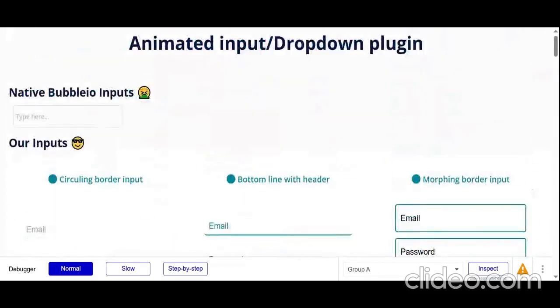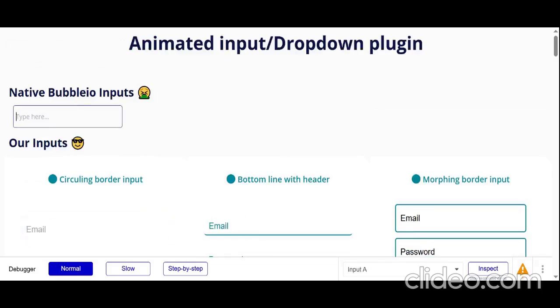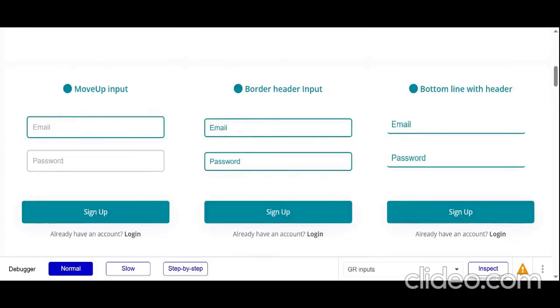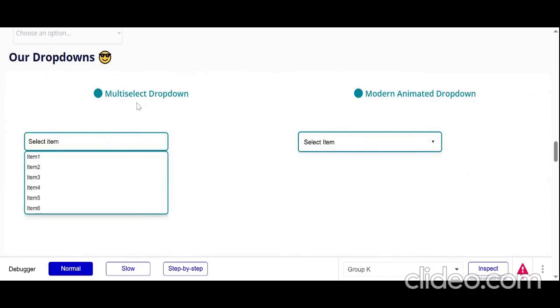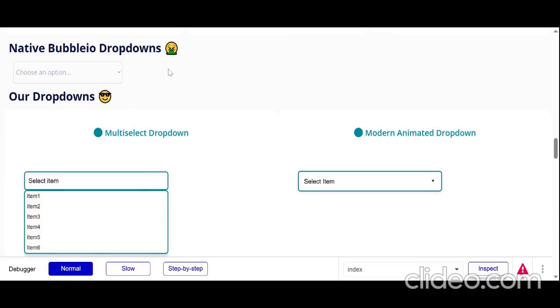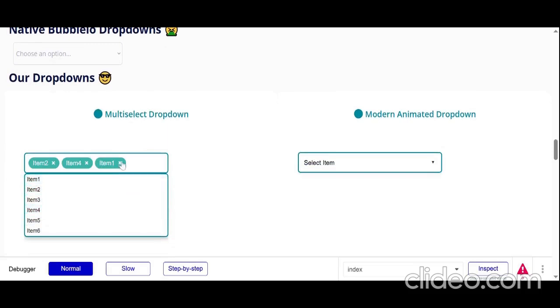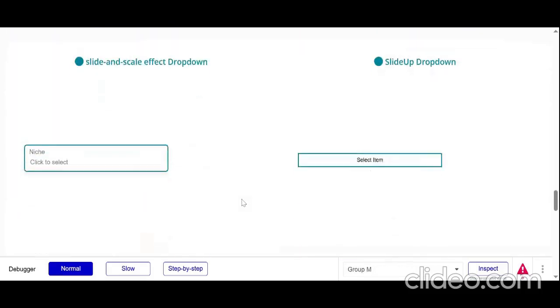Before we start, a quick preview of what you're going to use. As you see right here, we have the native Bubble.io input, ugly, and here you see some animations. I'm going to leave the link to this page in the bio so you guys can check this as you want. As you see, there are so many animations on the dropdowns. Bubble native dropdown, our dropdowns. This is the multi select dropdown. You guys can check this later.